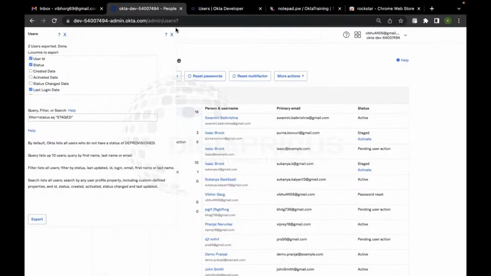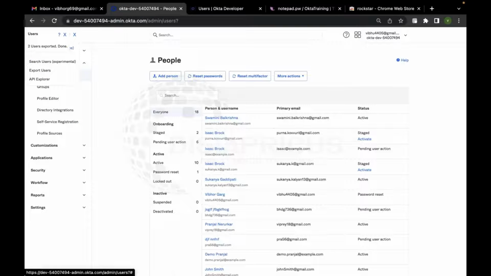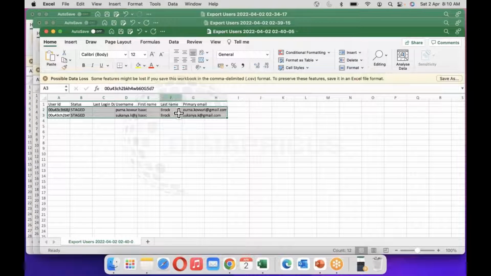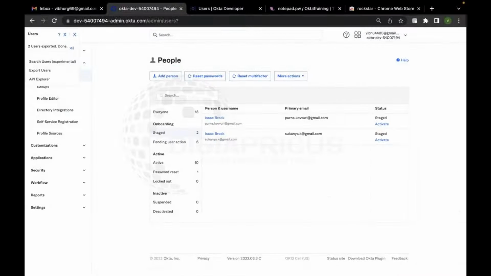You might think, why do we have to do this, we can go in here. But suppose this 2 becomes 220,000, then seeing it from here wouldn't make sense. Then you would require something in the format of a CSV, so that you can play around with that data, or do whatever you want to do. That's where all of this can be done from this Rockstar extension.